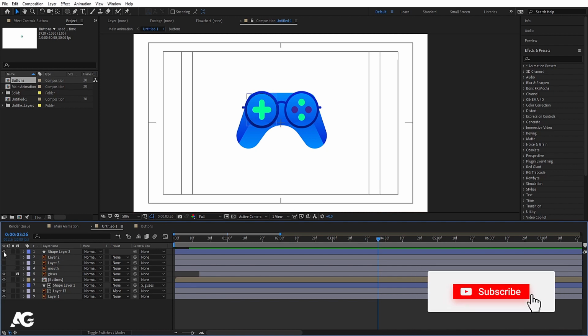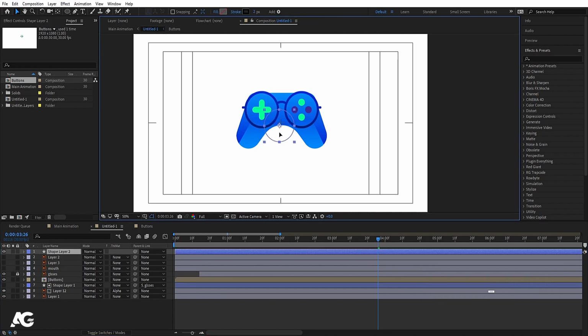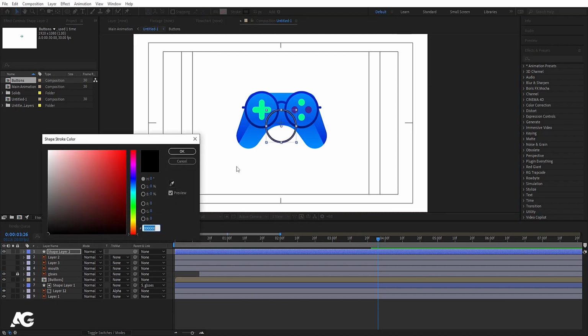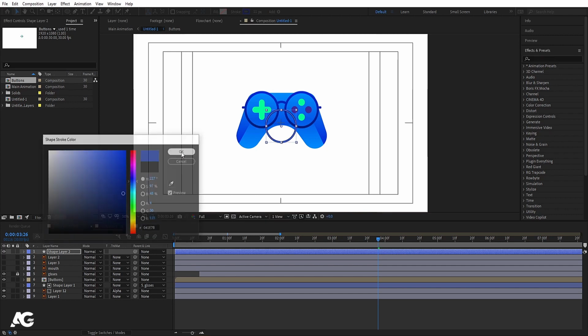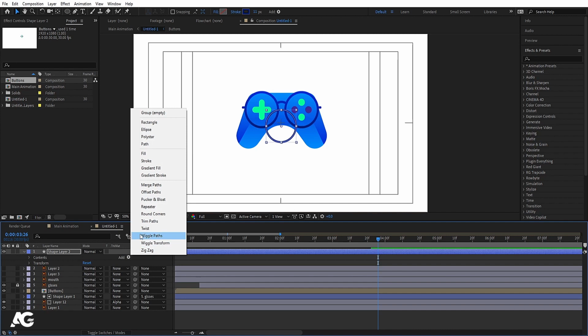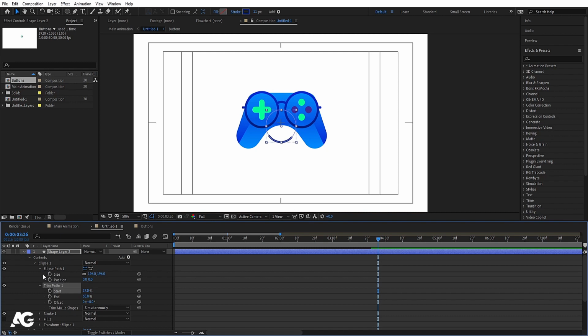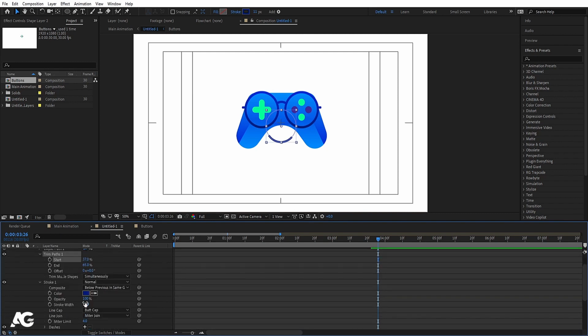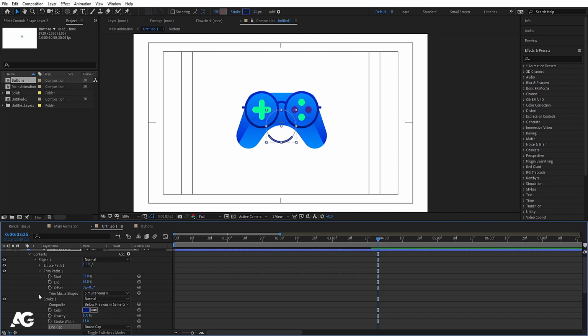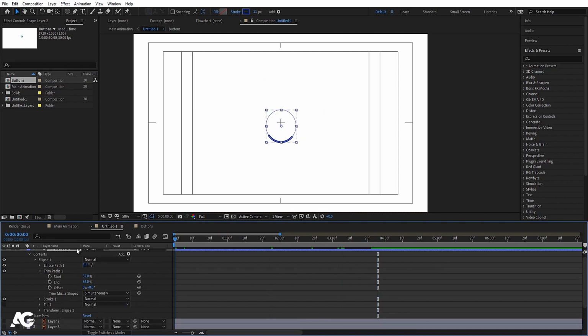Okay, so now after that we have created one ellipse over here, so I'll bring this over here. I'll increase the stroke width, and for the color I'm going to choose this color only and hit OK. Let's go to the add menu and we will choose trim paths. Let's go to the trim path and make this 65 and over here somewhere around like this. Then we'll go to the stroke and I'm going to choose a round cap for this. And let's go to the start. Initially let's create one keyframe over here, go a few frames forward, create another keyframe, go to the start.